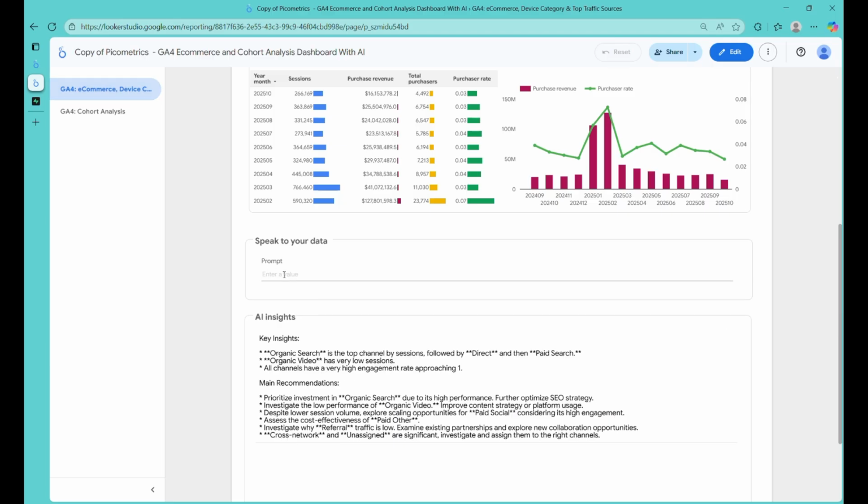And then you have the prompt here. The prompt allows you to speak with your data. So you can ask questions about your data and get the answers right down here.